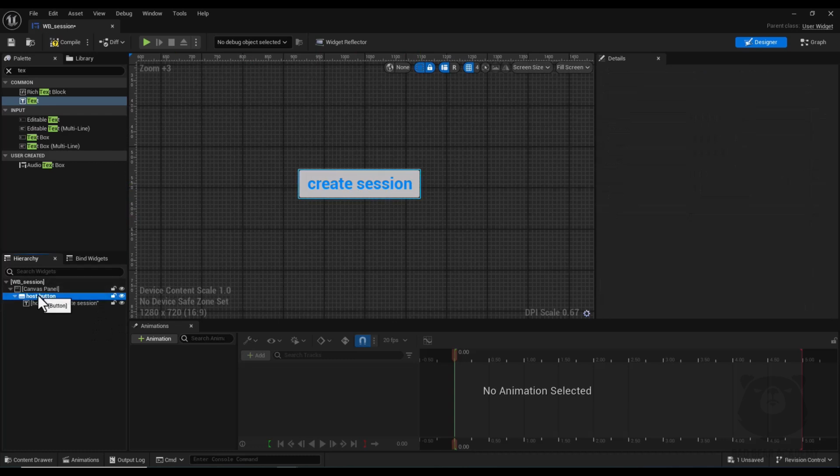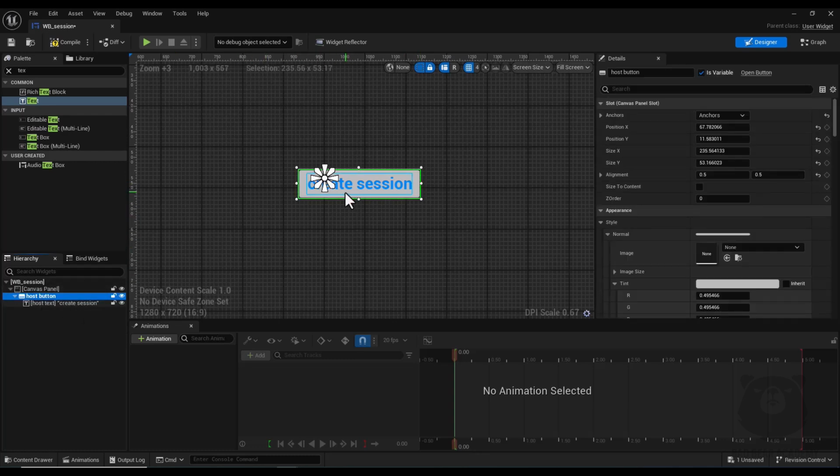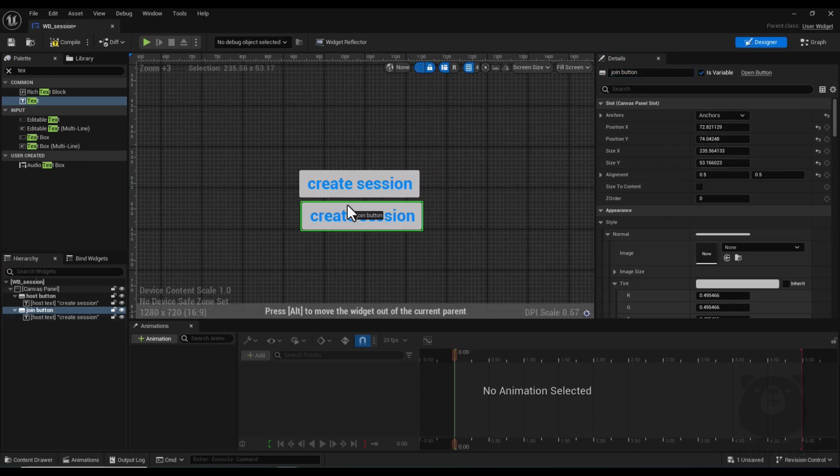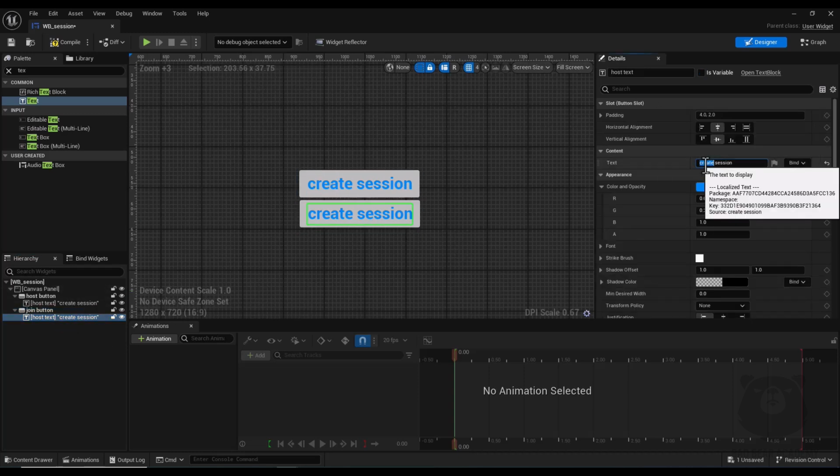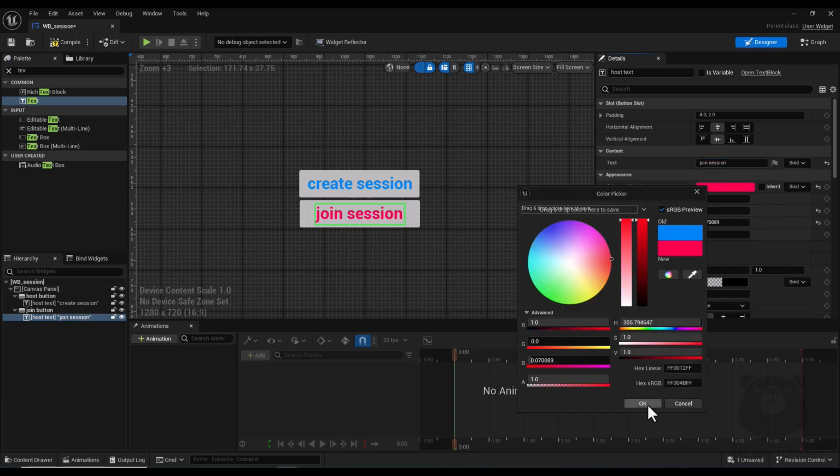Okay, now I create a duplicate of this button. I select it and press Ctrl and D, and I name this button, for example, join button, and I place it here, and I change the text to join session, and I change color to red.